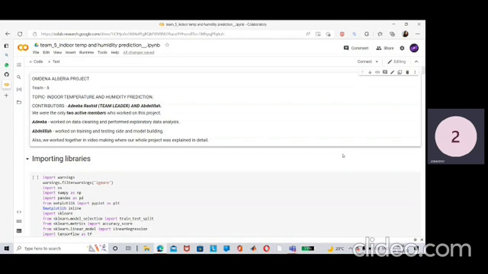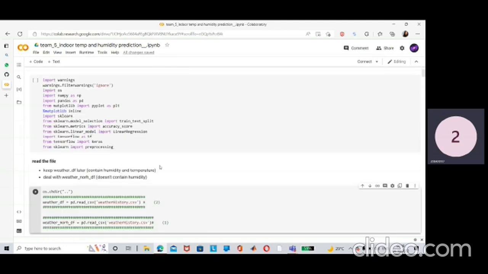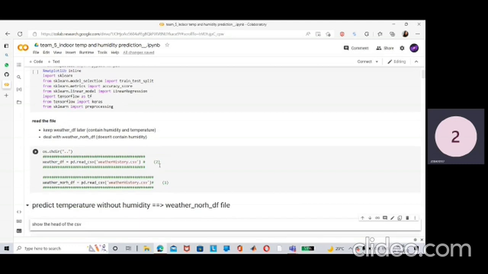In this video, me and Abdullah will be explaining our whole project, which is indoor temperature and humidity prediction. So the data that I've used is weather forecasting, and we have started with importing libraries such as NumPy and Pandas. I've used an alias such as np for NumPy and pd for Pandas. As you can see here, now we have just read the file, that is a data set.